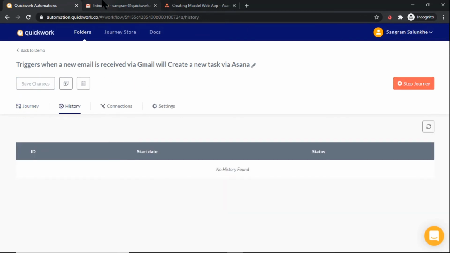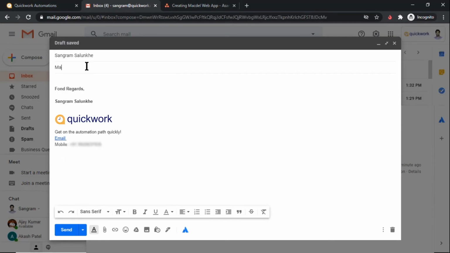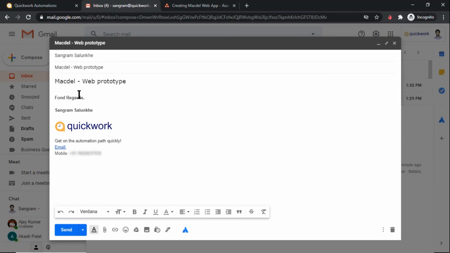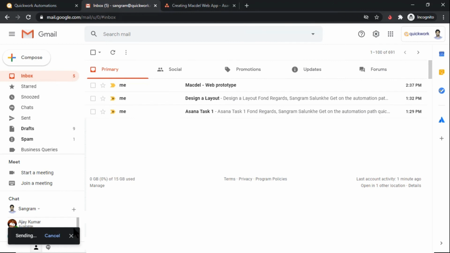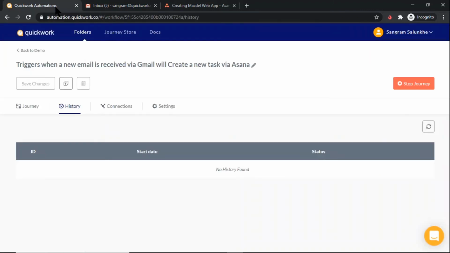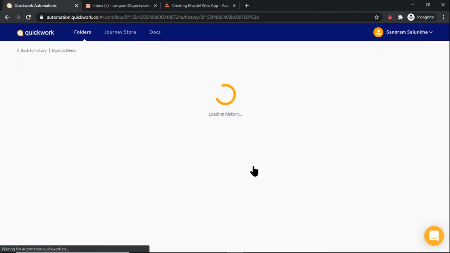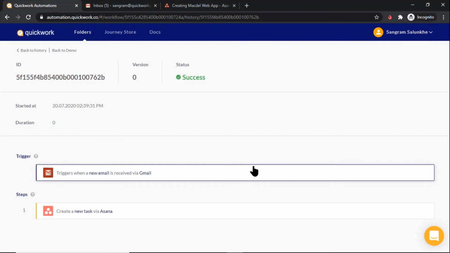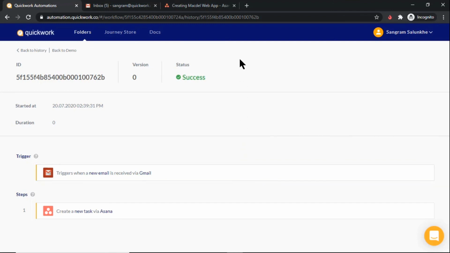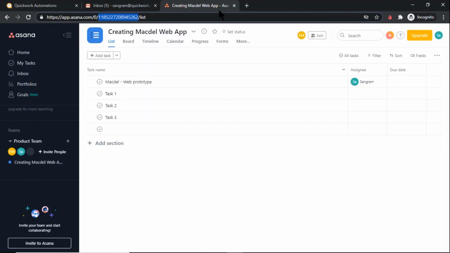To check our output, send one demo email. Then start it. Now go to Quickwork Journey Builder to check our journey execution. Yes, our journey is executed successfully. Now go to Asana. You'll see a new task is created with email subject.